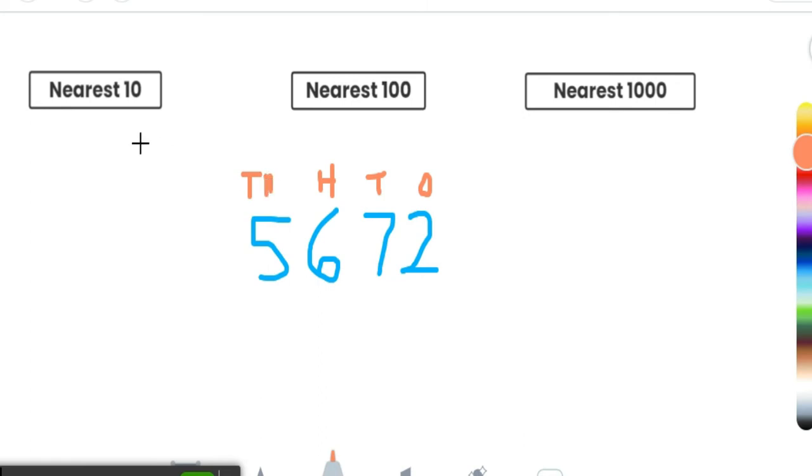Now, let's do the nearest 10 first of all. I'm going to show you a technique which is called the dot and dash. When you're rounding to the nearest 10, the first thing you're going to do is dot the tens, because you're rounding to the nearest 10. Then you're going to dash the number that's to the right of that digit that you're focusing on. In this case, it's the ones, so dot and dash. These two parts are what we're really interested in, especially when we're rounding to the nearest 10.